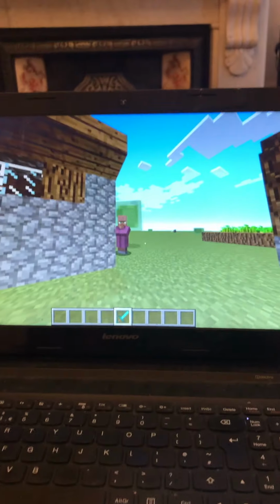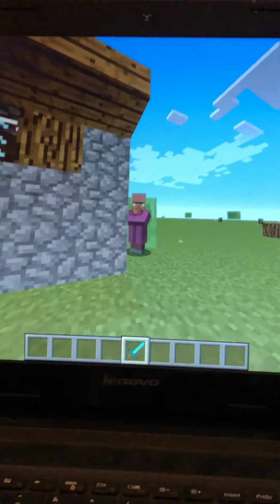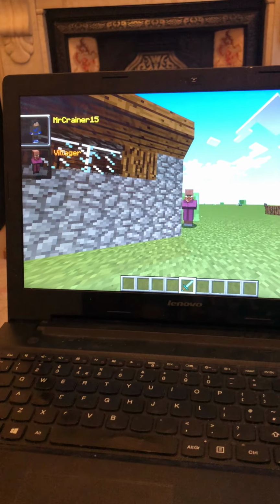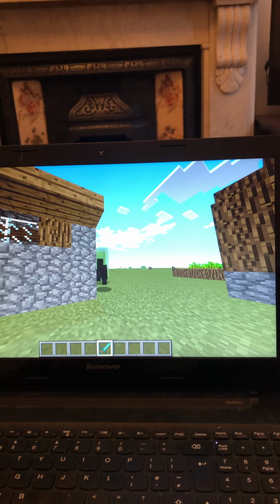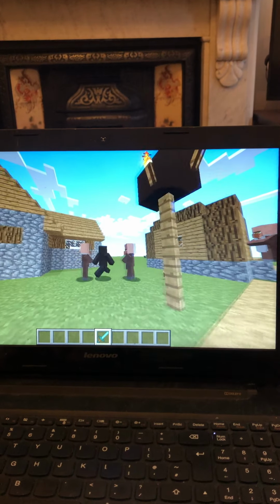I just got the morph mod. There you go, guys. Click bracket keys, click enter, guys. There you go, I've just done it.